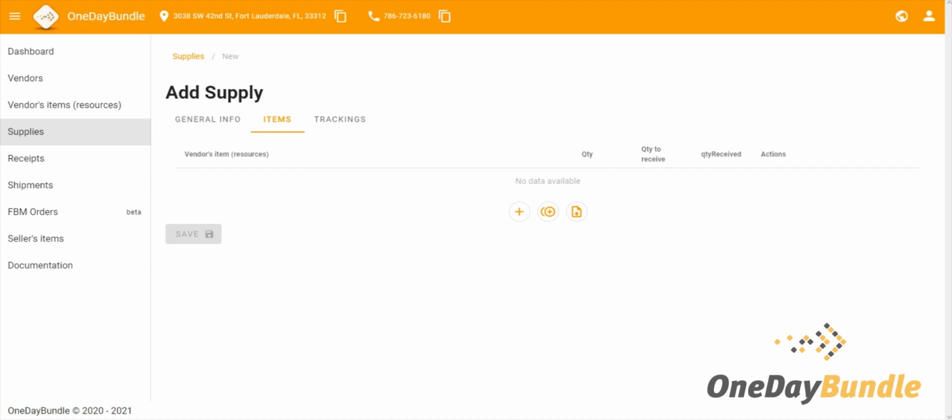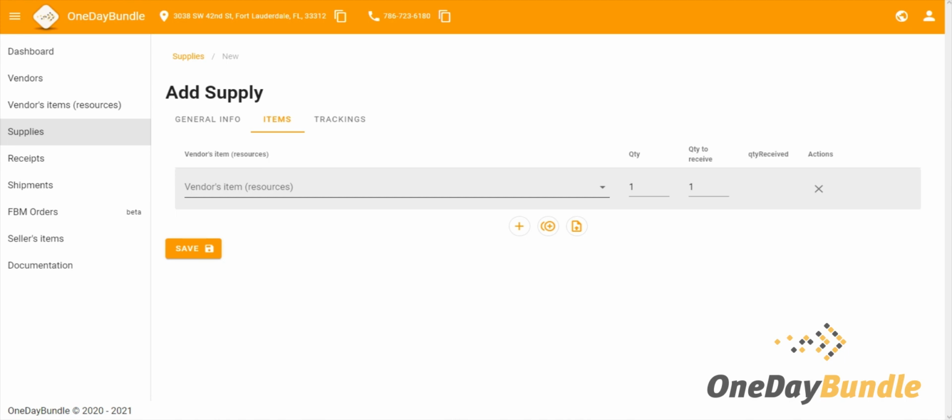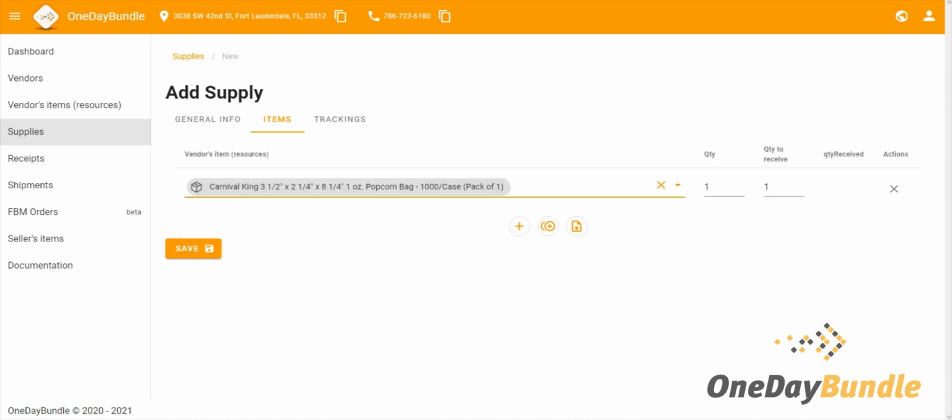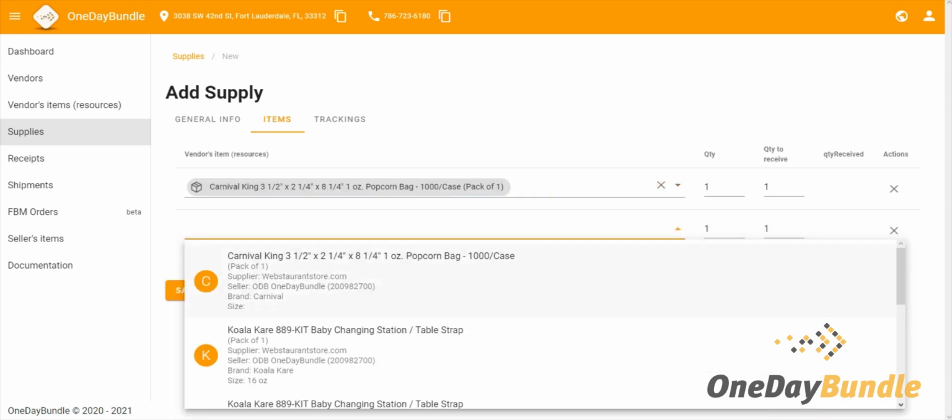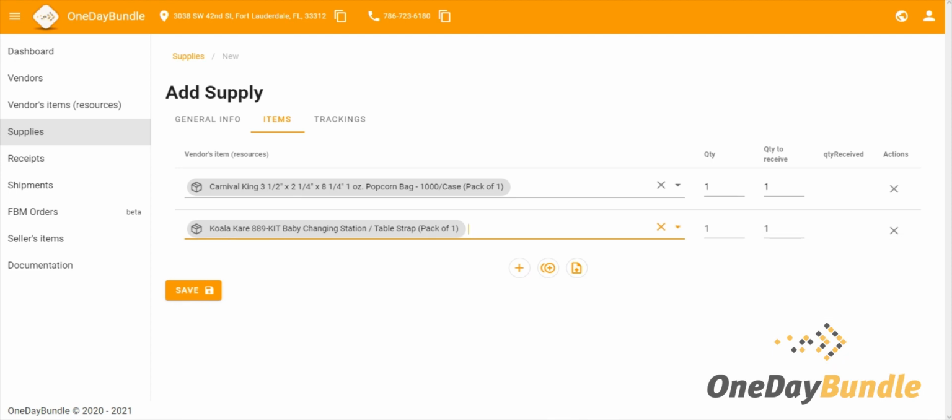Here you will need to add items which you've ordered from a vendor. Let's add two items. The one which is sold in cases and the other one which is sold individually. For example, I ordered two cases from Webster store. In the quantity, I need to indicate 2, and the quantity to receive will be 2 as well.